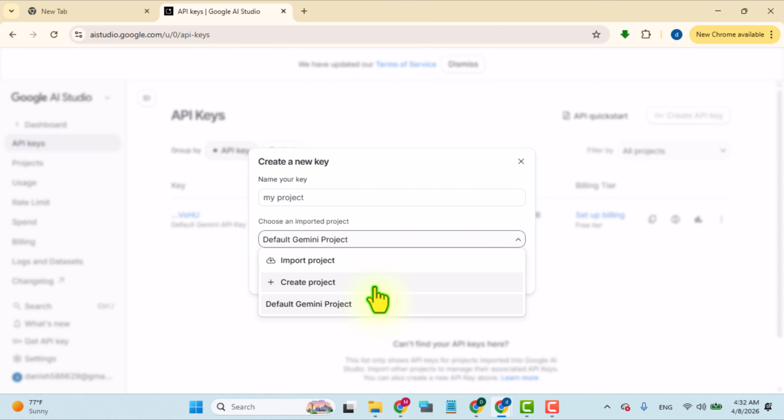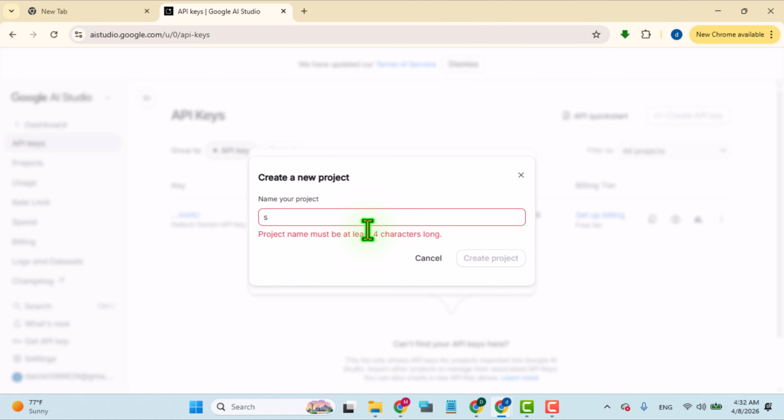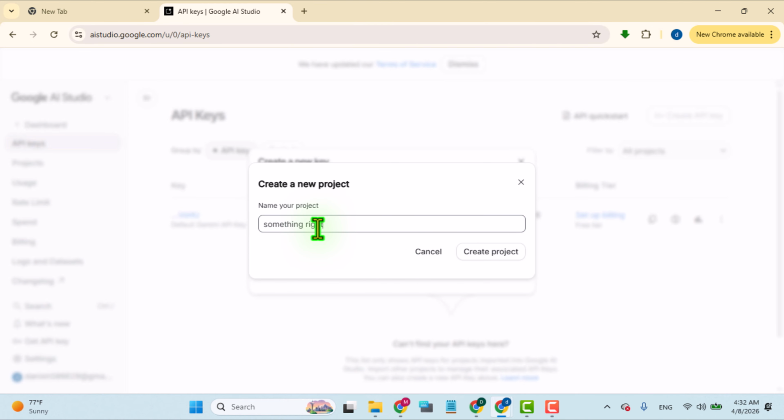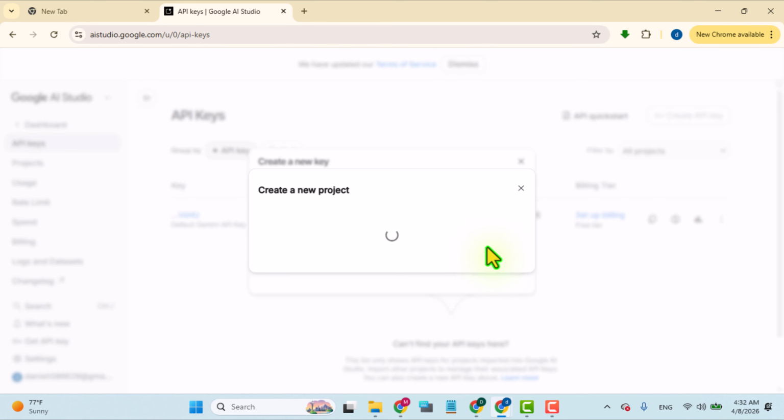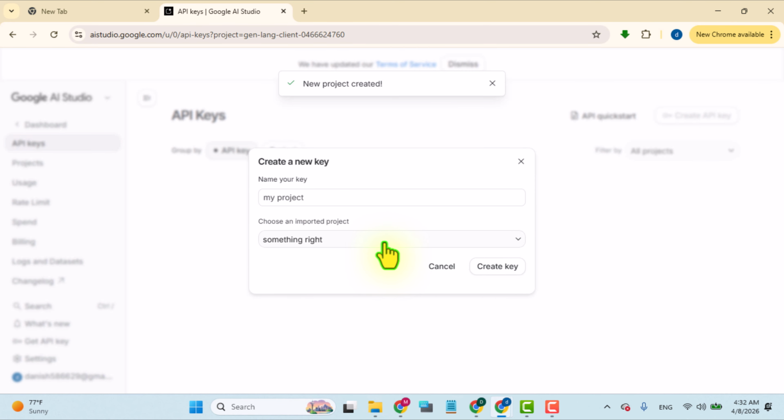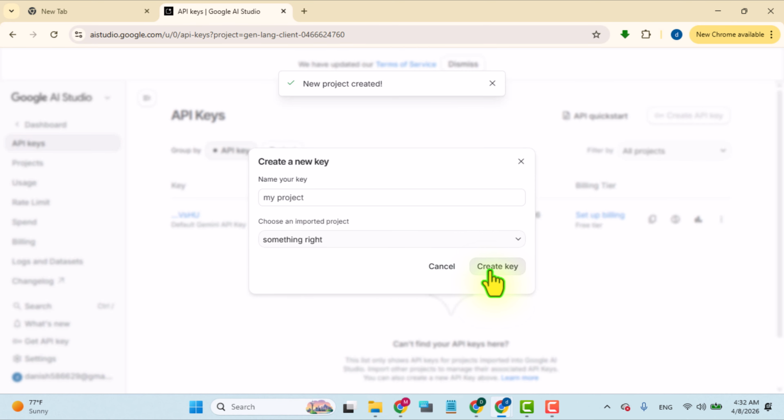Otherwise, click on Create Project. Enter a name for your project, such as Something Right, and then click on Create Project. Once your project is created, it will be selected automatically. Now, click on Create Key.